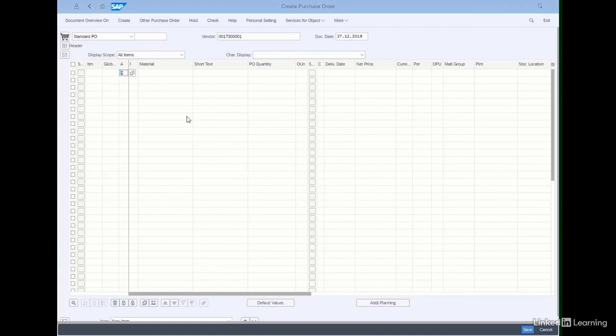Then I'll enter a short description in the text. Obviously, you'd normally enter a bit more, like the make and model, etc. Then I enter the quantity and the unit of measure. I could enter the exact delivery date if known, but in this case I'll leave it as default. I'll enter the plant and also the material group.